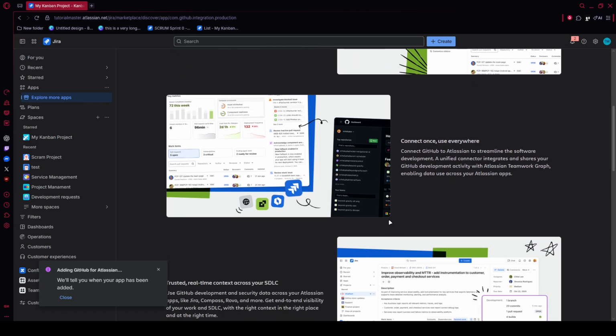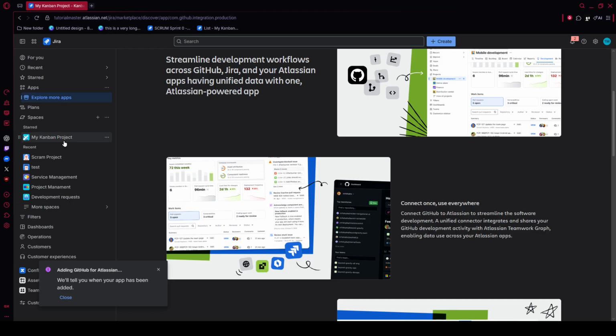And that's it. Your Jira and GitHub workflow is now connected, helping your team save time, reduce manual updates, and track progress more accurately.